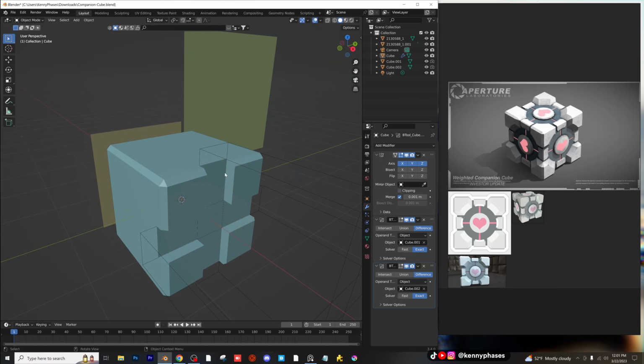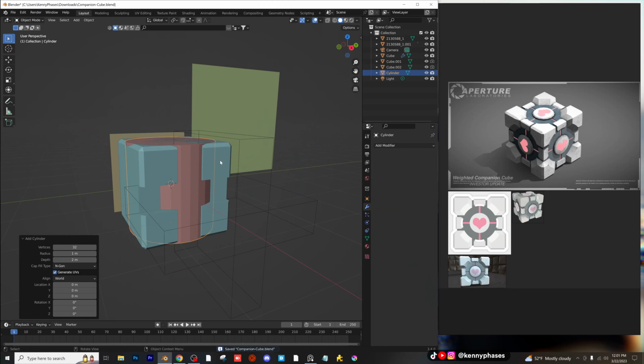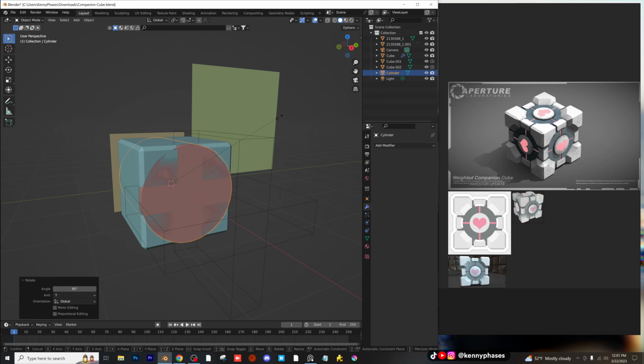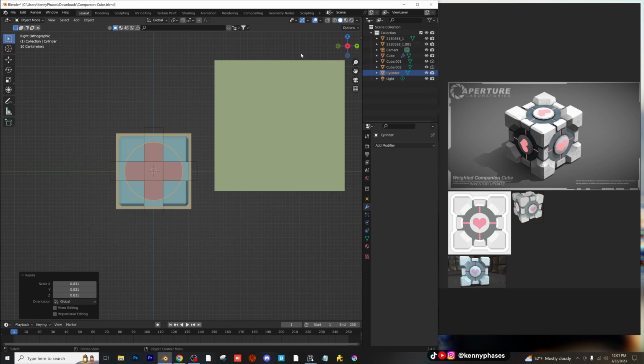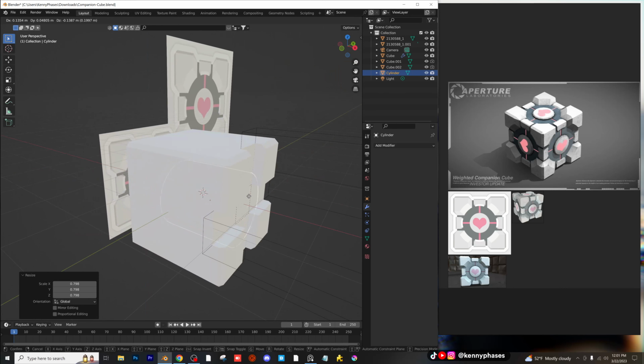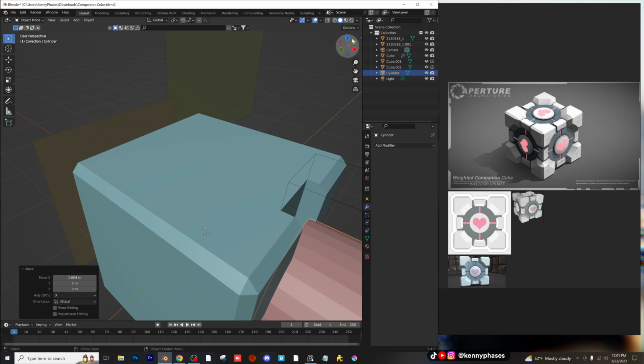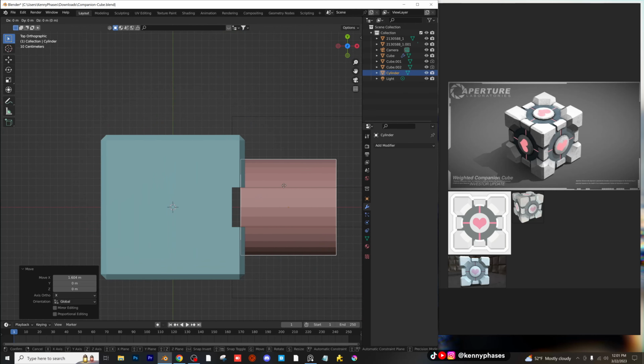All right, we have our two cuts there, and then we're going to need to cut out a cylinder. Let's see, R Y 90, scale that in. Take a look at our reference photo as well, just to make sure I'm scaling this in the proper amount. Cool, and then I'm going to bring this out on the X. And we're going to cut into our cube again. That looks pretty good there.